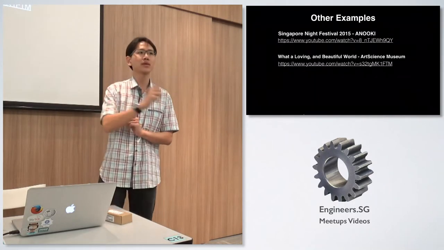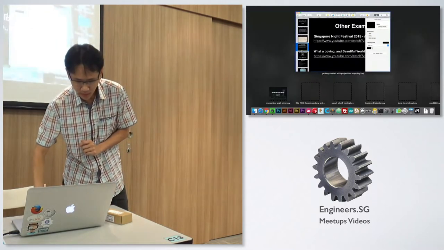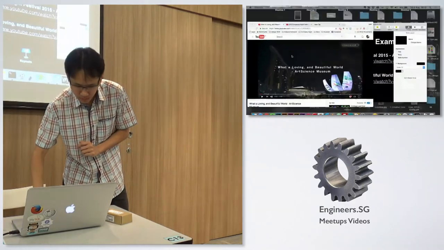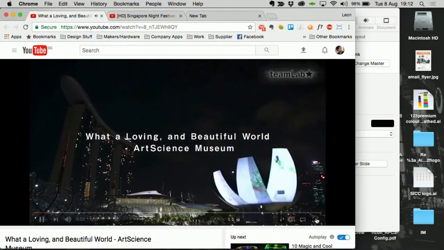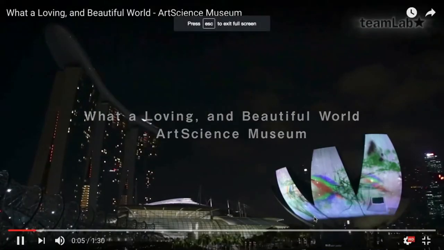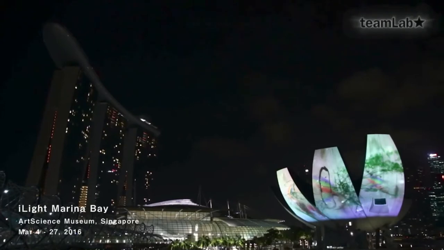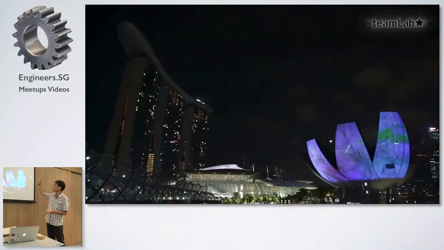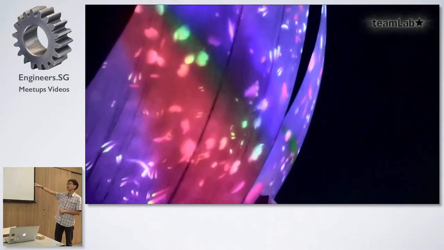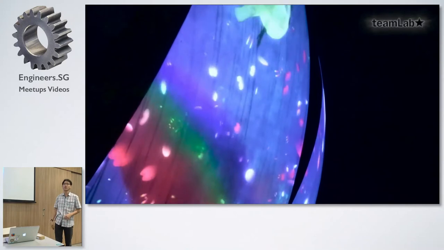This is probably an example that you have seen, because it happened in Singapore. This was the highlight of Night Festival last year. Art Science Museum, projection mapping onto the Art Science Museum itself. These use very, very strong projectors.